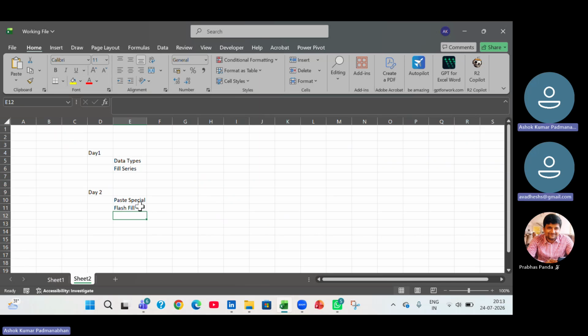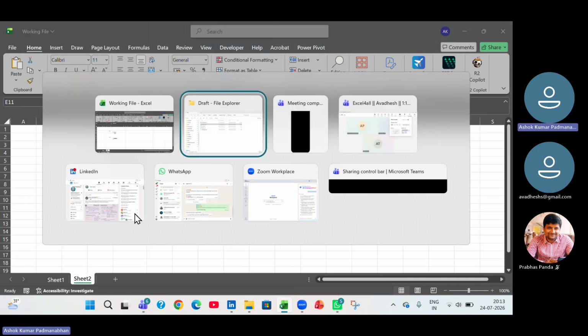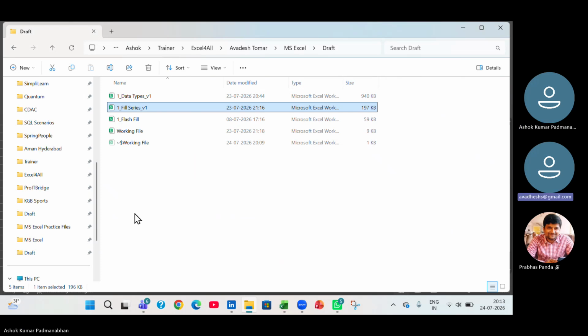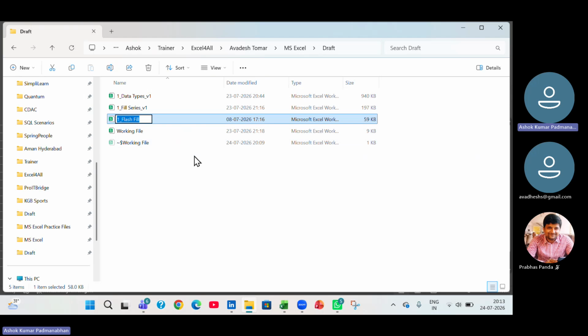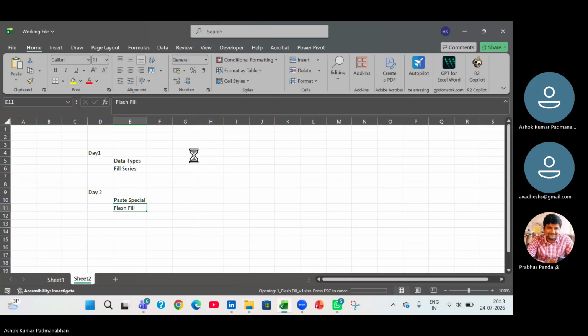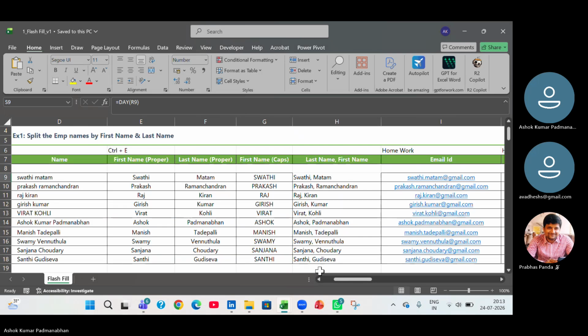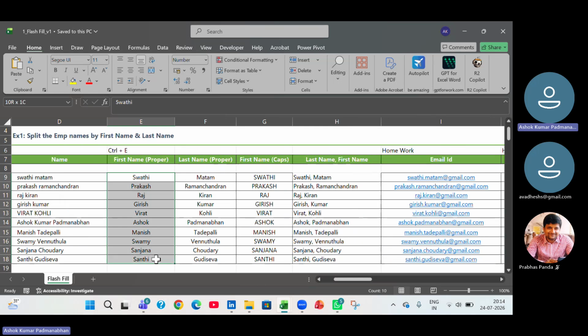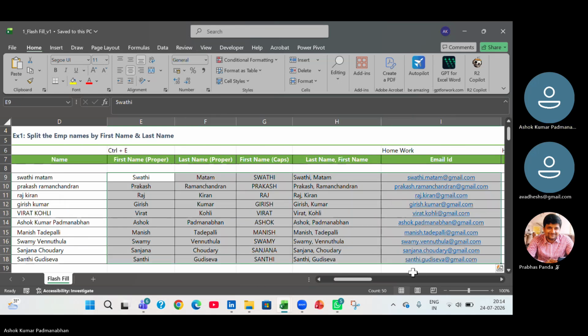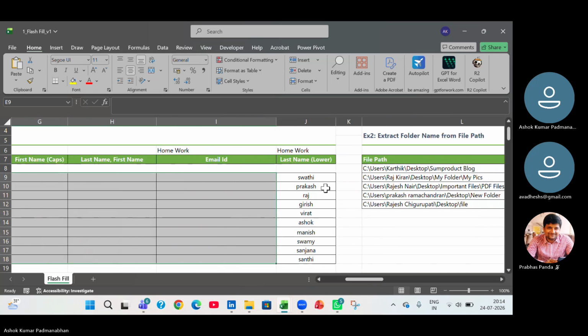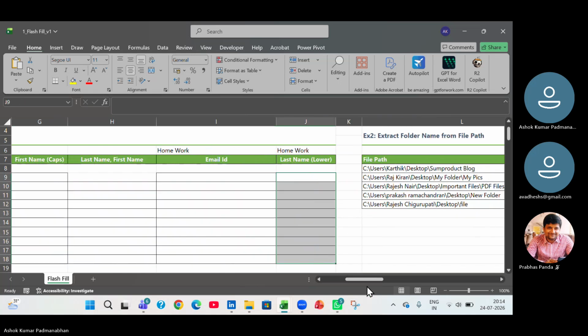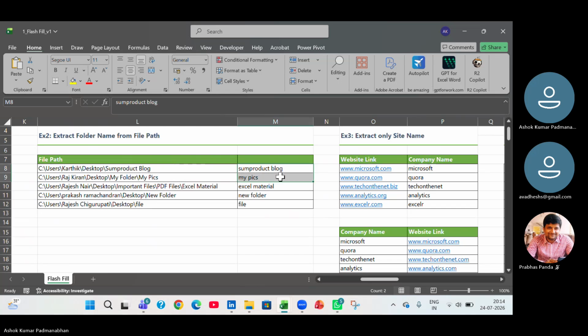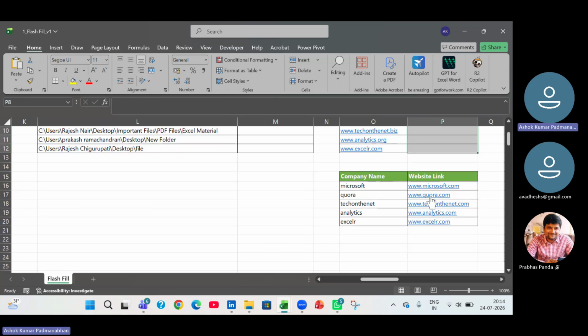Now what we will do, we will talk about this flash fill. What are the features of this flash fill? Shall I proceed? Right. So copy this 1_flash fill, rename it to V1. I think the data needs to be clean. So delete this data. We'll do it now.